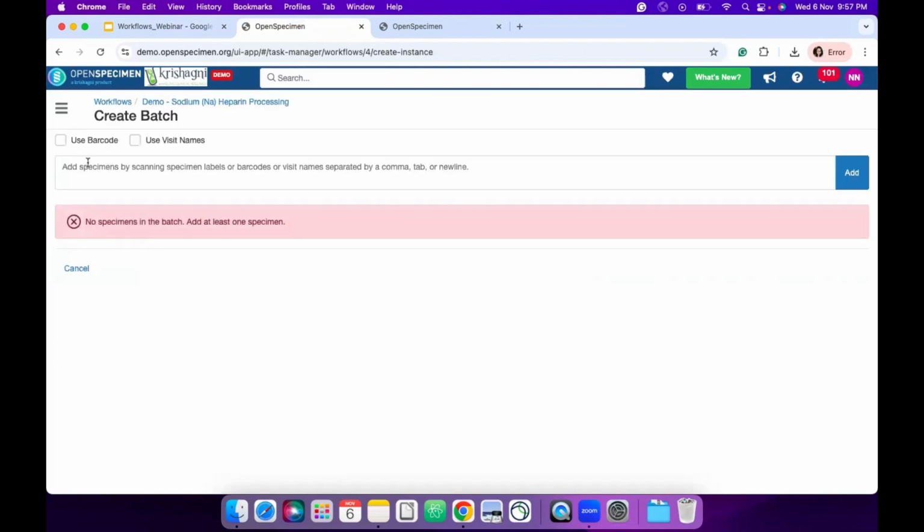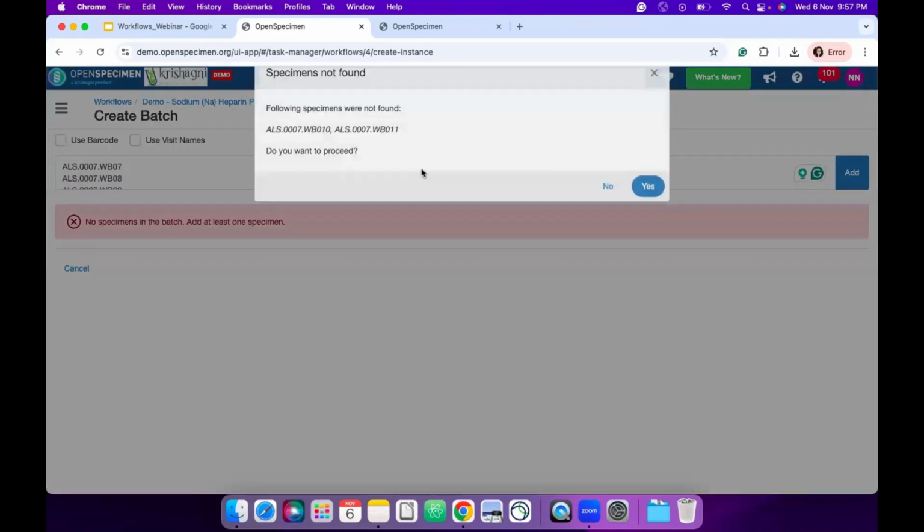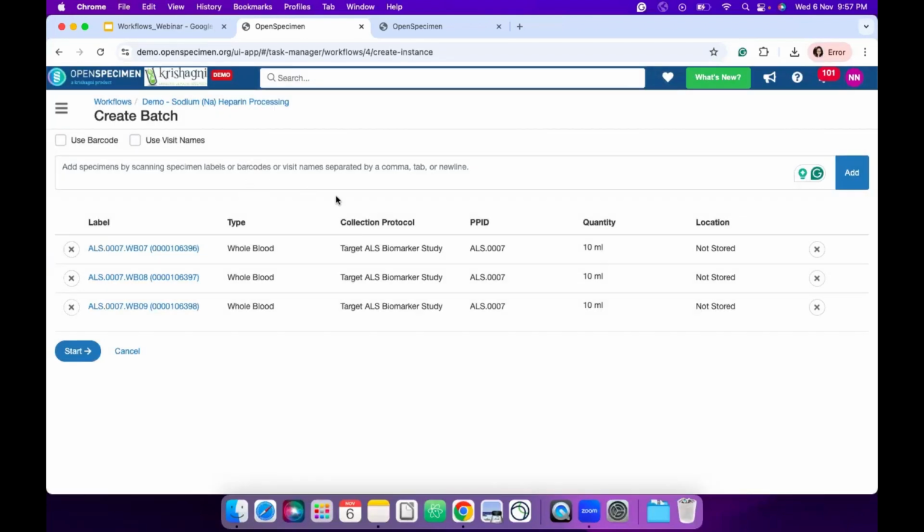I'm not using the waiting queue for this workflow. I have a list of specimen labels in hand, or let's say tubes in hand. I want to scan those. So you can use the scanners. You can bring your cursor here and start scanning. So it will add all the labels, and once you click on add, it will get all the specimens that are present over here.